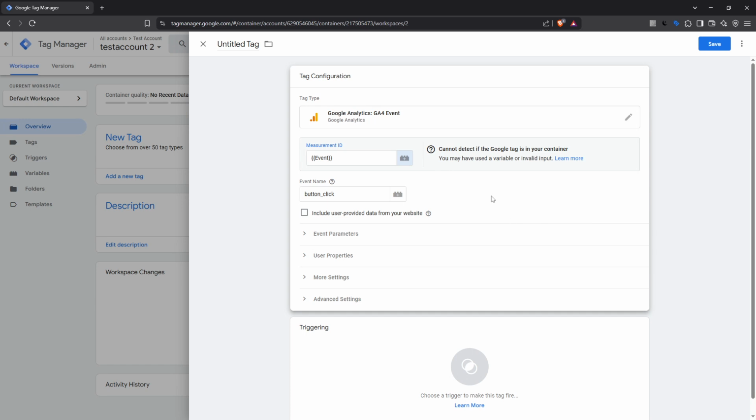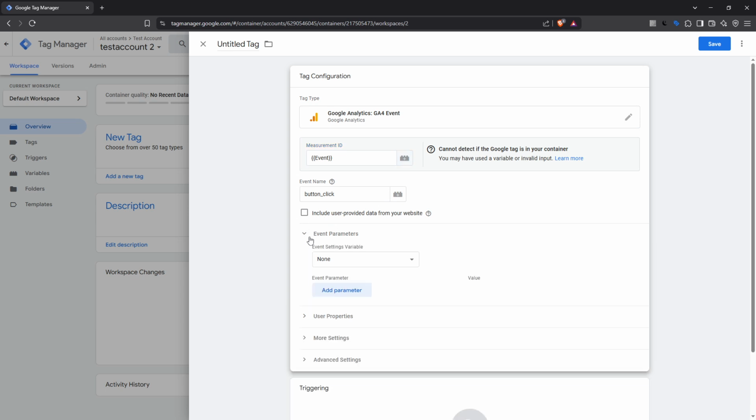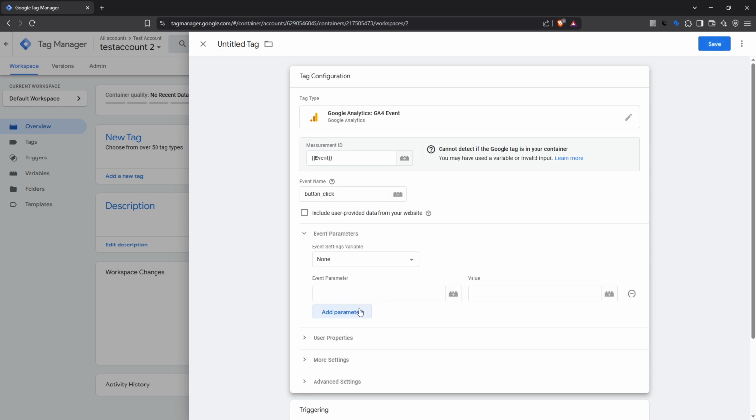Now, sometimes you might want to track additional details about the event. This is where you can add custom parameters. Think of parameters as additional pieces of information that further describe the event. For example, if you're tracking a button click, parameters might include the button text or a link URL. These details can be added by clicking on the parameter row within the tag setup.